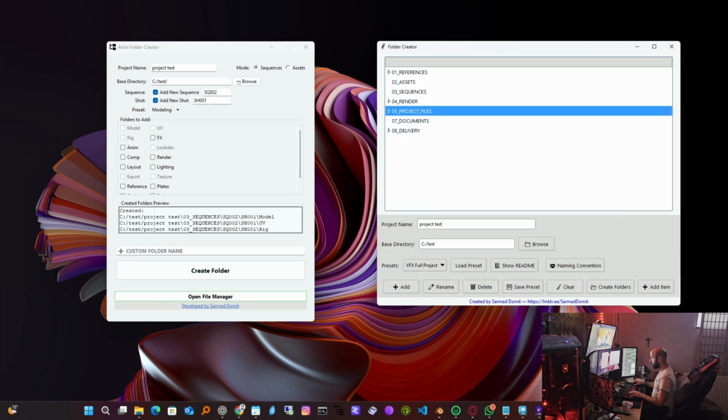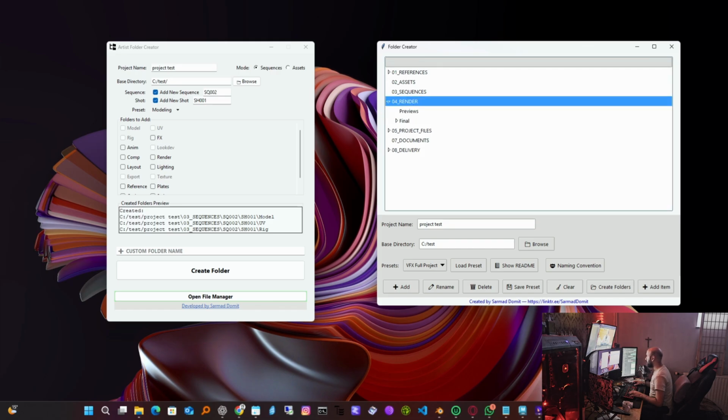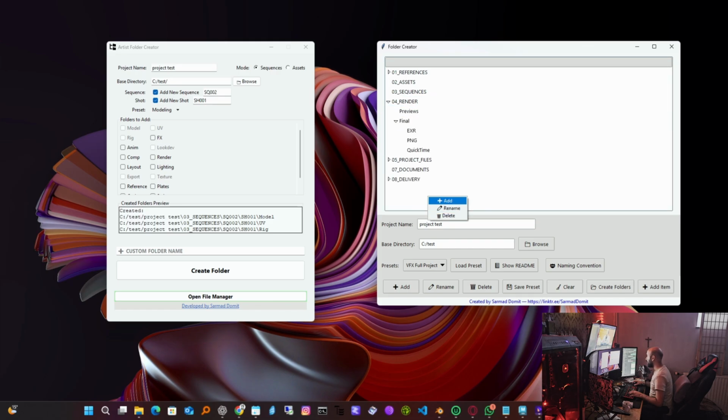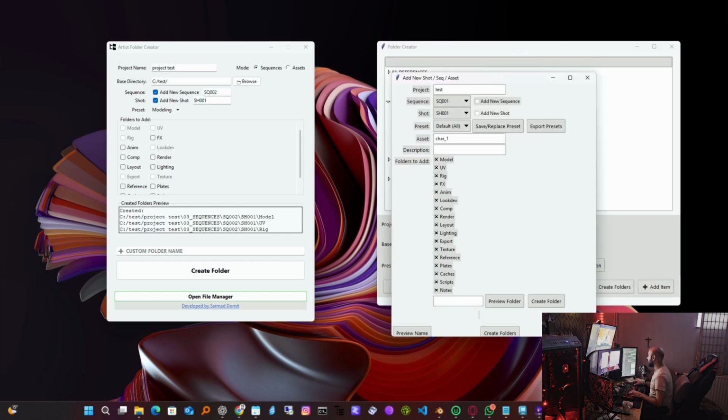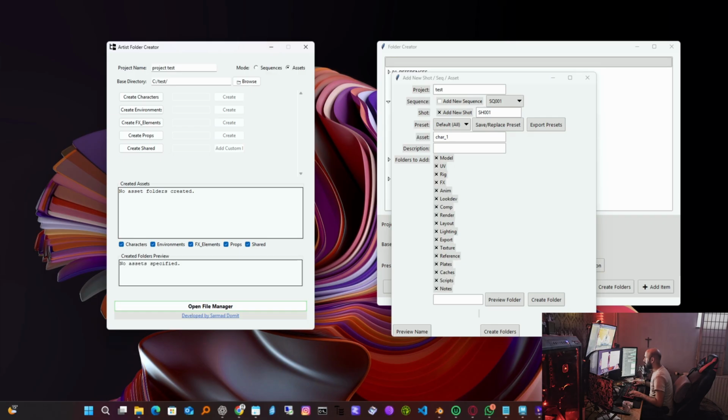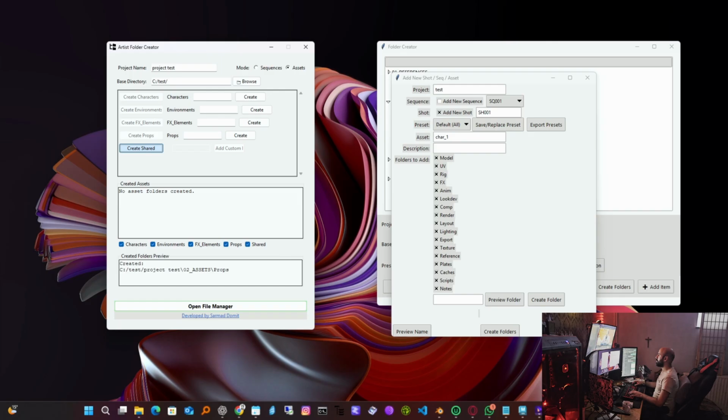Here in the main tool, we still have a lot of options, like we can rename folders, add folders manually, rename it, delete it. And I have the artist tool included inside it by pressing add item. And it's still under development, but it has the same features as the artist tool. And here we have features we didn't talk about, which is the asset mode, where we can create folders to manage our assets, like create character, environment, elements, props, and shared folders.